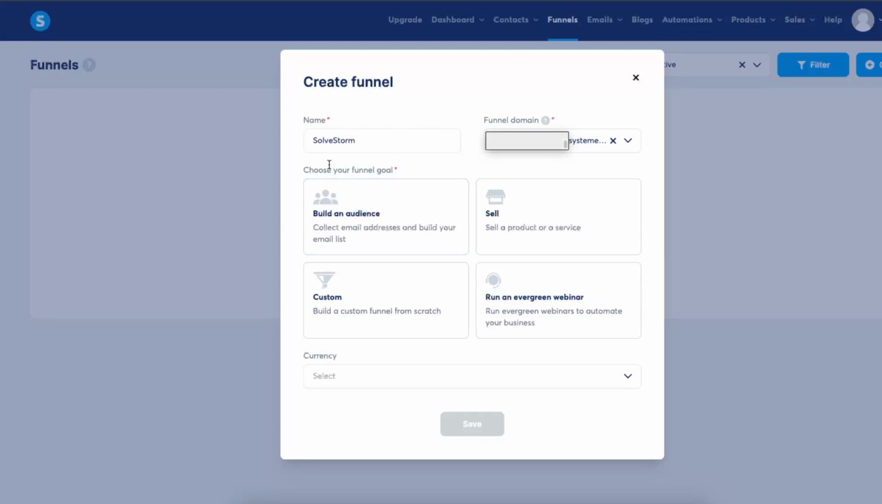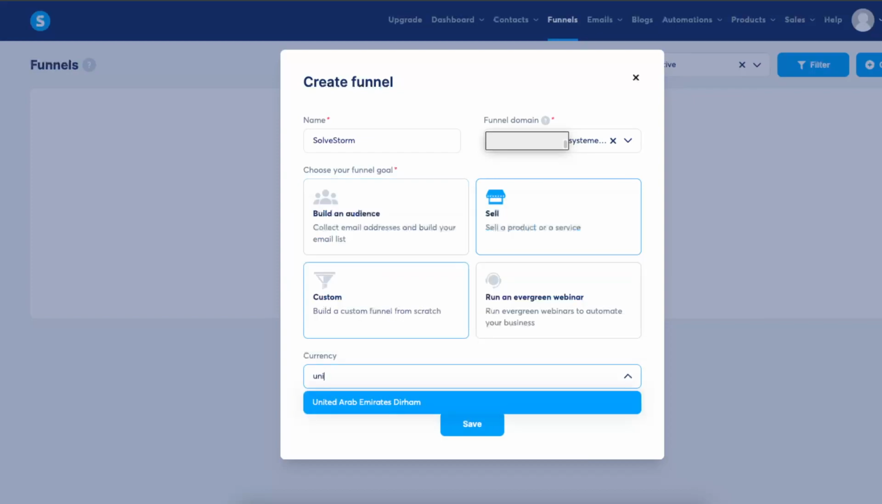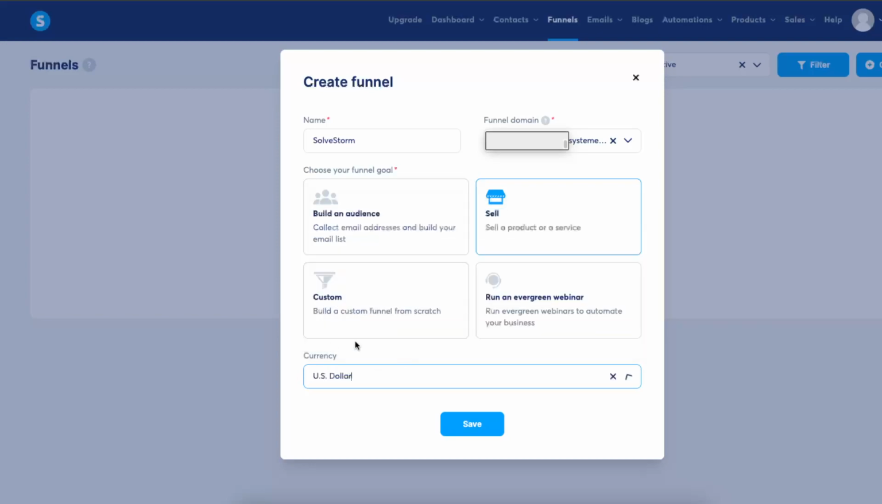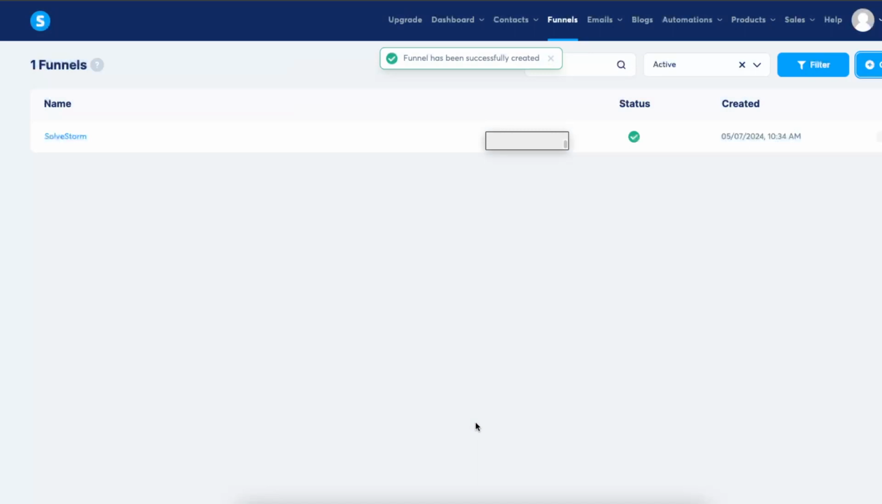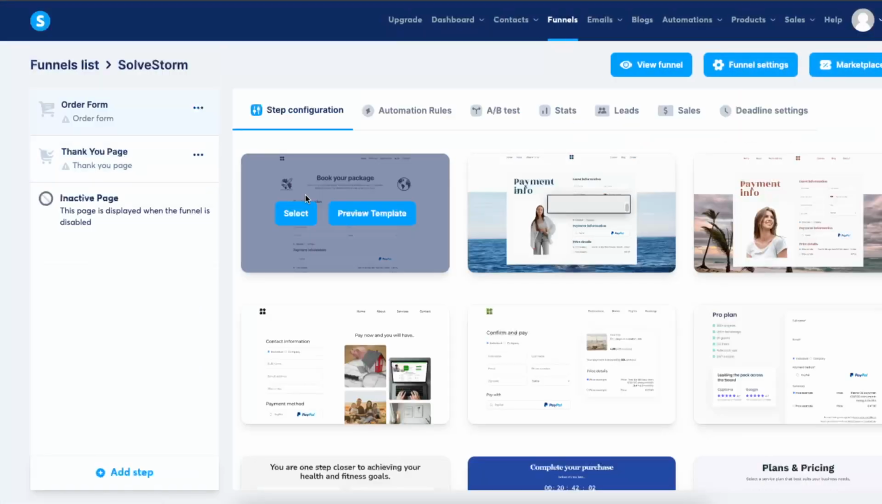And here you need to choose your funnel goal. So if you are selling a product or a service, you're going to choose this one. Now you're going to choose your currency, whichever you need, like dollar, and you're going to click save. So now you're just going to click on it. Of course, you can name it however you like. This is just my example.